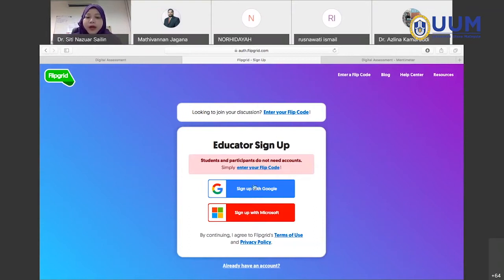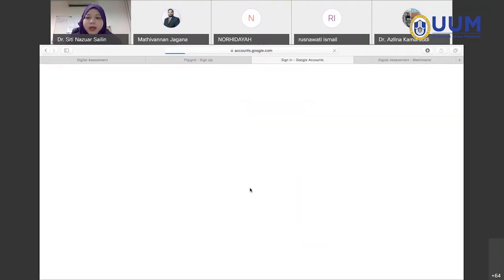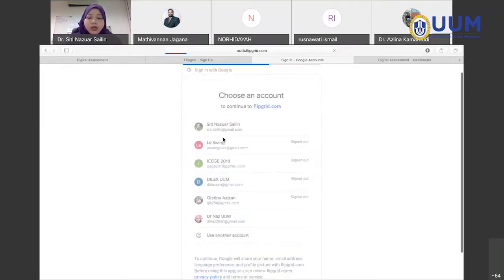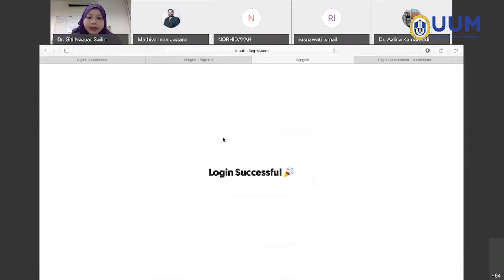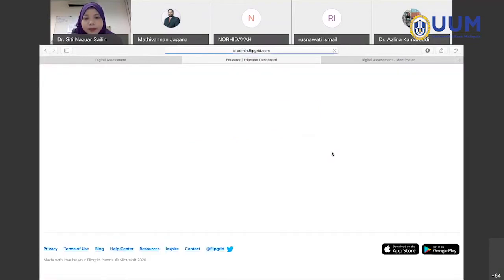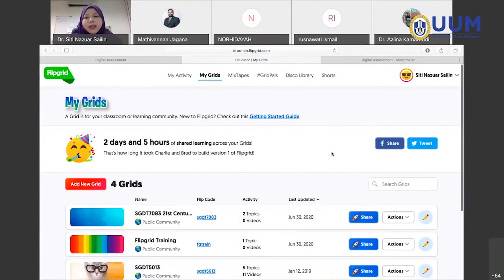Okay, once you have signed up with Google, you can click here and choose an account to continue to Flipgrid. Like me, I have this account, so I just choose my Google account and it will bring me to the Flipgrid dashboard. Okay, so this is the dashboard of the Flipgrid.